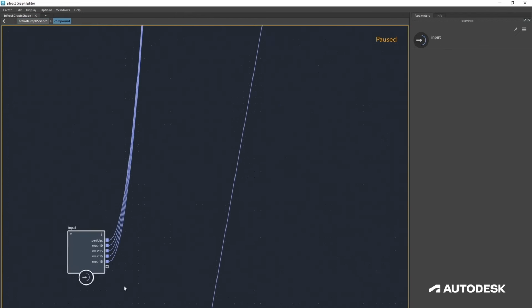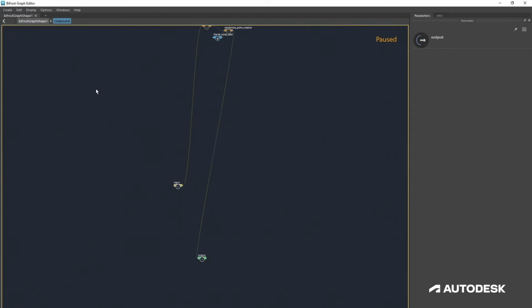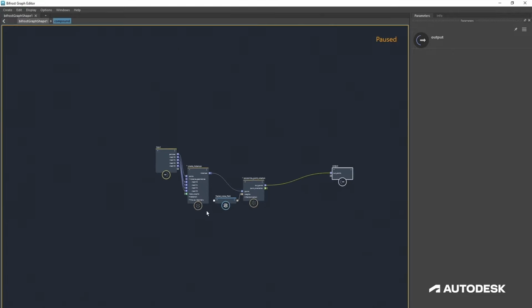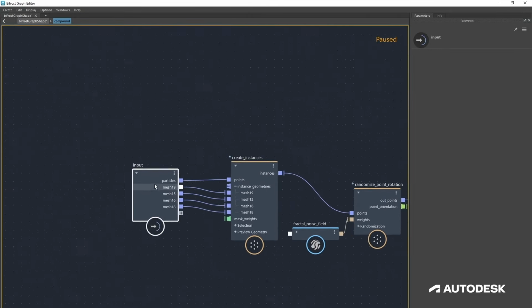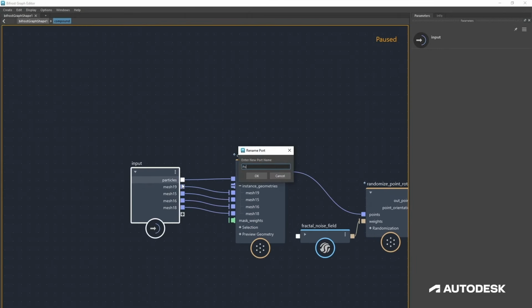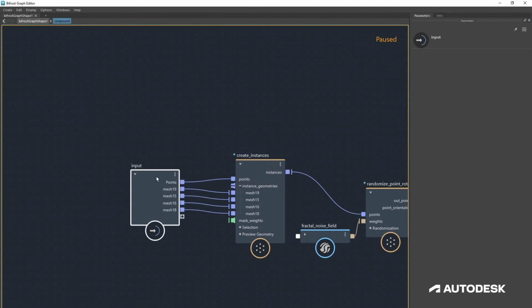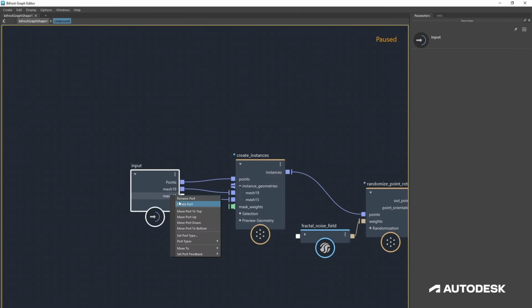If I double click and jump down inside it, I don't know why these nodes are all the way down here, but we can see that compound's there. I'm going to get rid of some of the ports below it. I'll rename this top one points, so it makes more sense. Obviously the input is what you will see on the input of the actual node, upper level.